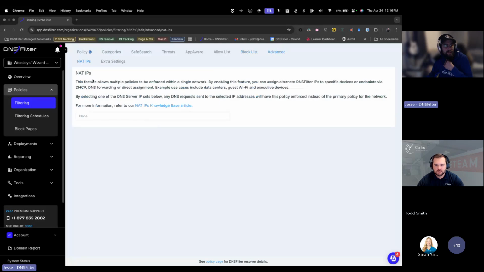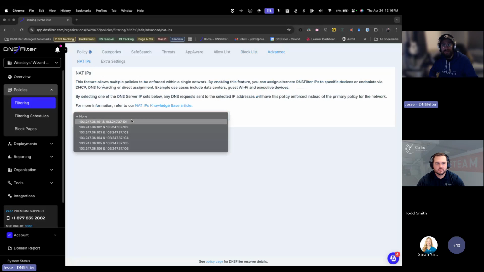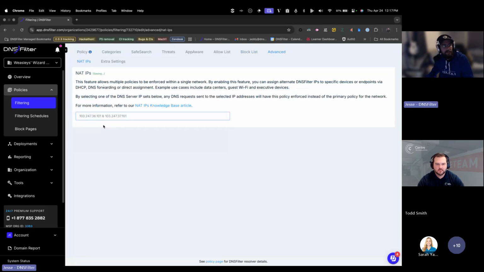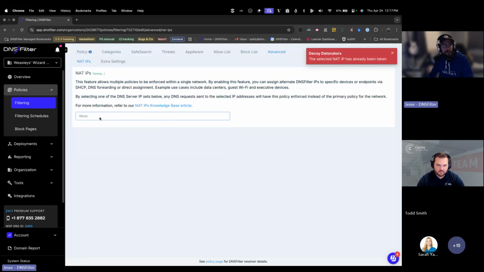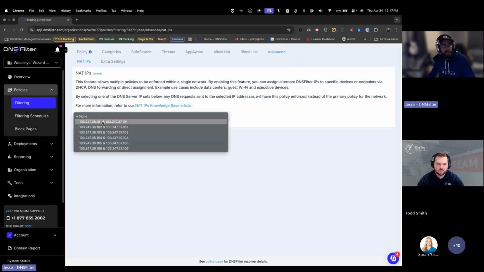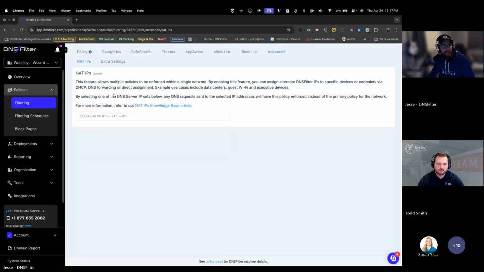And then we have some advanced features here. So this is our NAT IP feature. So this is kind of what you alluded to, where directly from the network forwarding, you can set a NAT IP to get a specific policy. So you would just forward traffic to any of these local resolver IPs, and then it would apply this policy. Essentially. So pretty cool feature there.